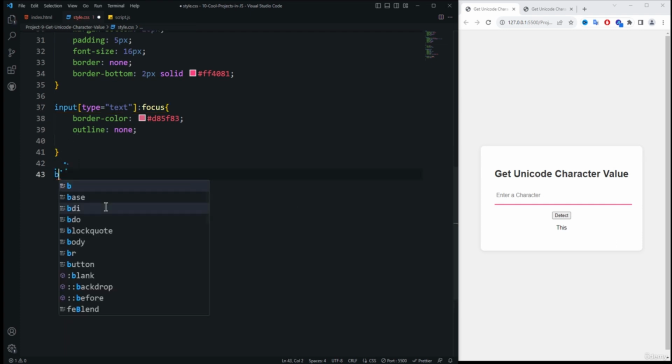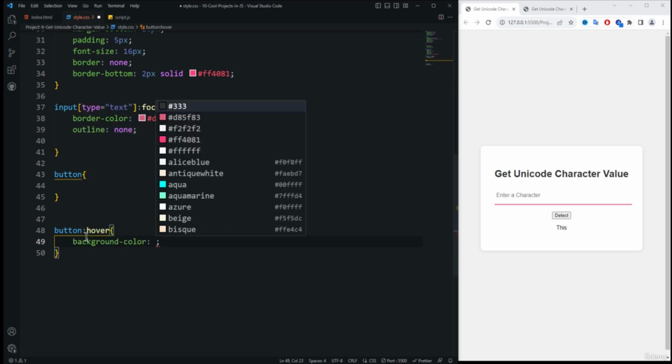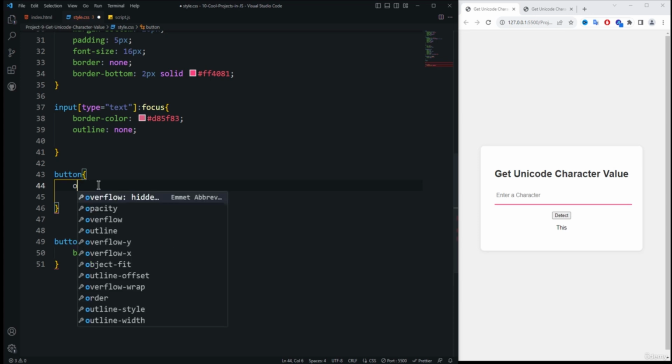Now our next step is to style the button element. So first I am going to select the button and start its body. Again I am going to copy the button, because we also need to apply the hover state to the button. It is like hover, and inside the hover we just need to change the background color. So background color is going to be hashtag F50057.